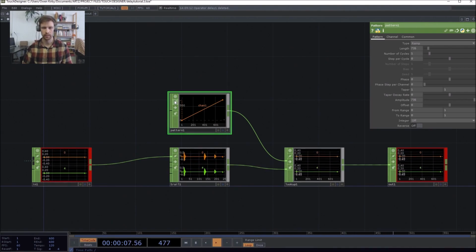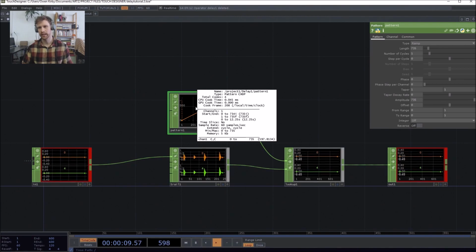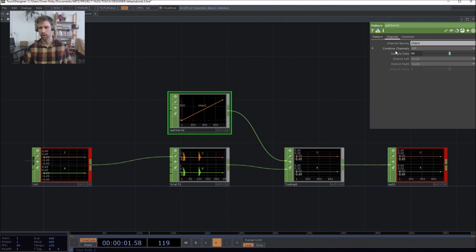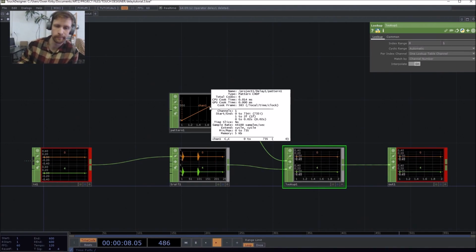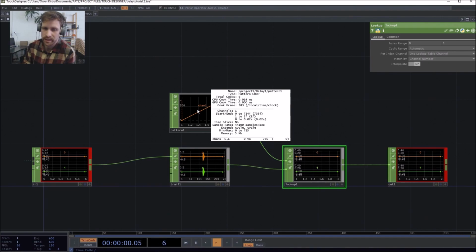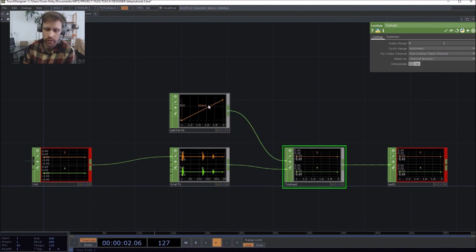Why would that be? Sample rate mismatch. That's something to be troubleshooting when you're working on audio networks. Make sure your sample rates are matching. So here we go. Still not working. What have I done wrong? Aha. Here, the index range. It's going from 0 to 1, and we've got sample channels going from 0 to 735, so it's way out of range. So what should the range be?